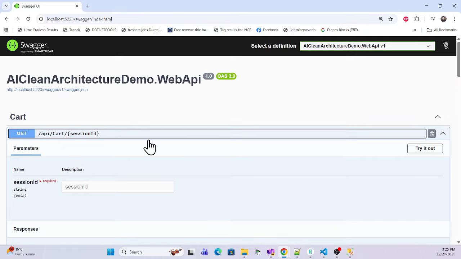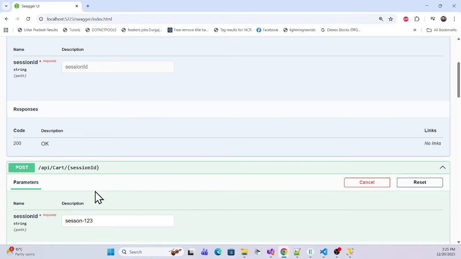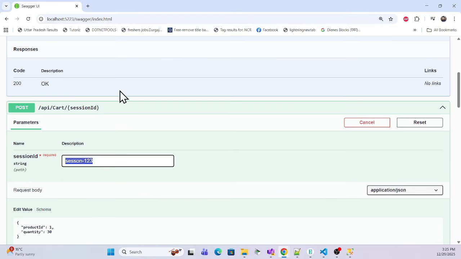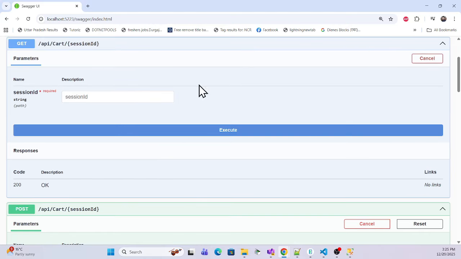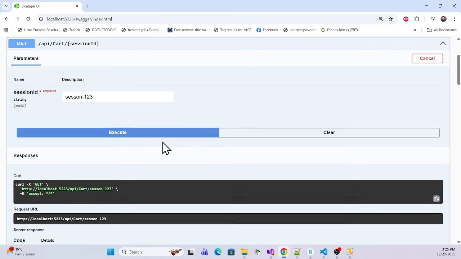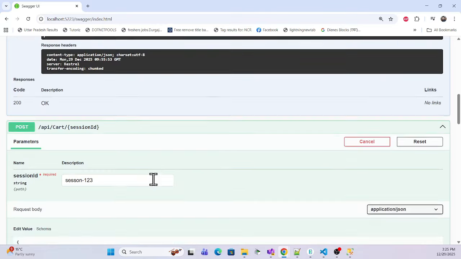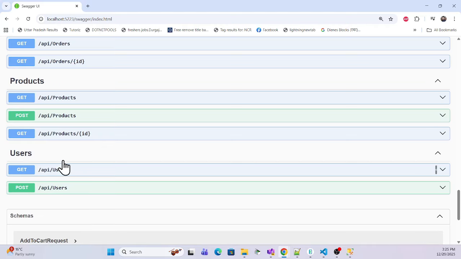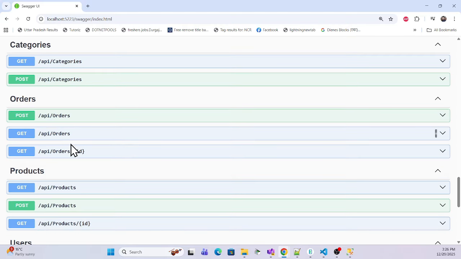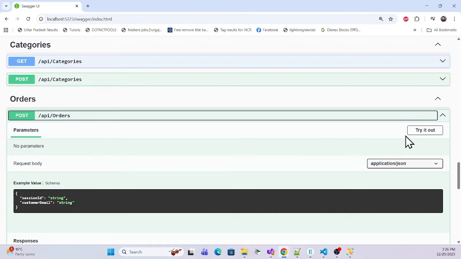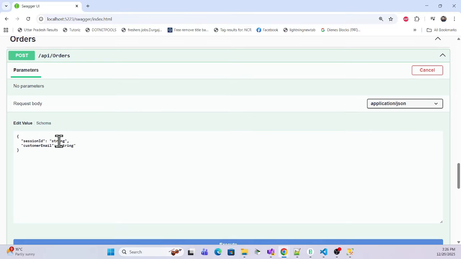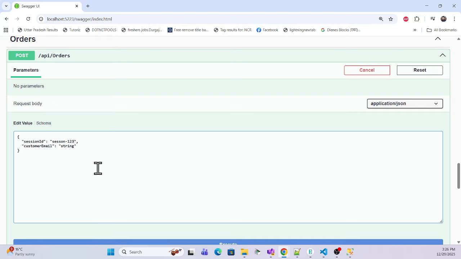Yes, so I think I can check that card. So try now, execute. Yeah, I'm able to see the card item, and I want to place the order. So go to that order section, place the order, try now, and the session ID would be this, right?